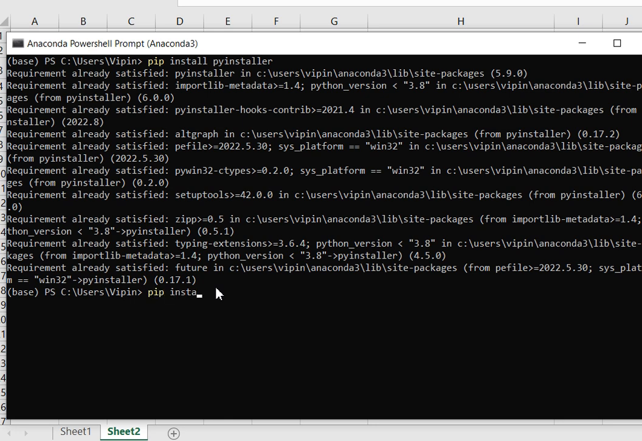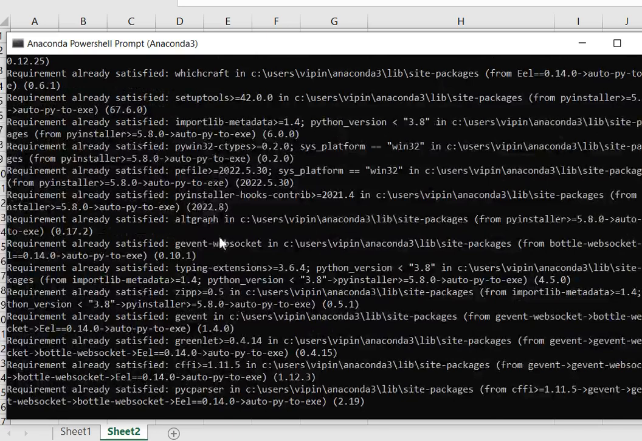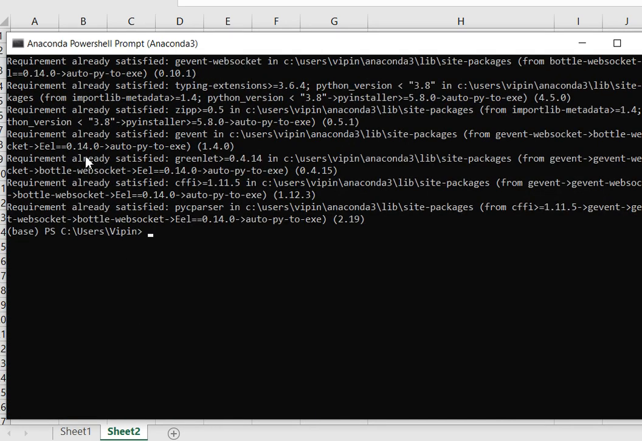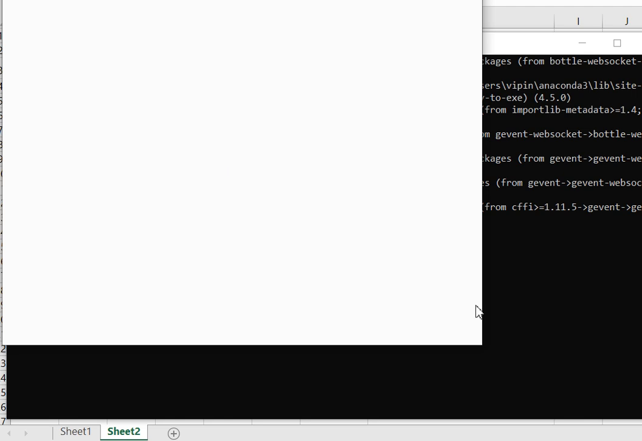Second, we have to install auto py to exe. This one is also already installed in my system, and that's why it's showing requirement already satisfied. And the third, after installing both, we have to execute auto py to exe. And now a window in app mode will open with the project running inside.